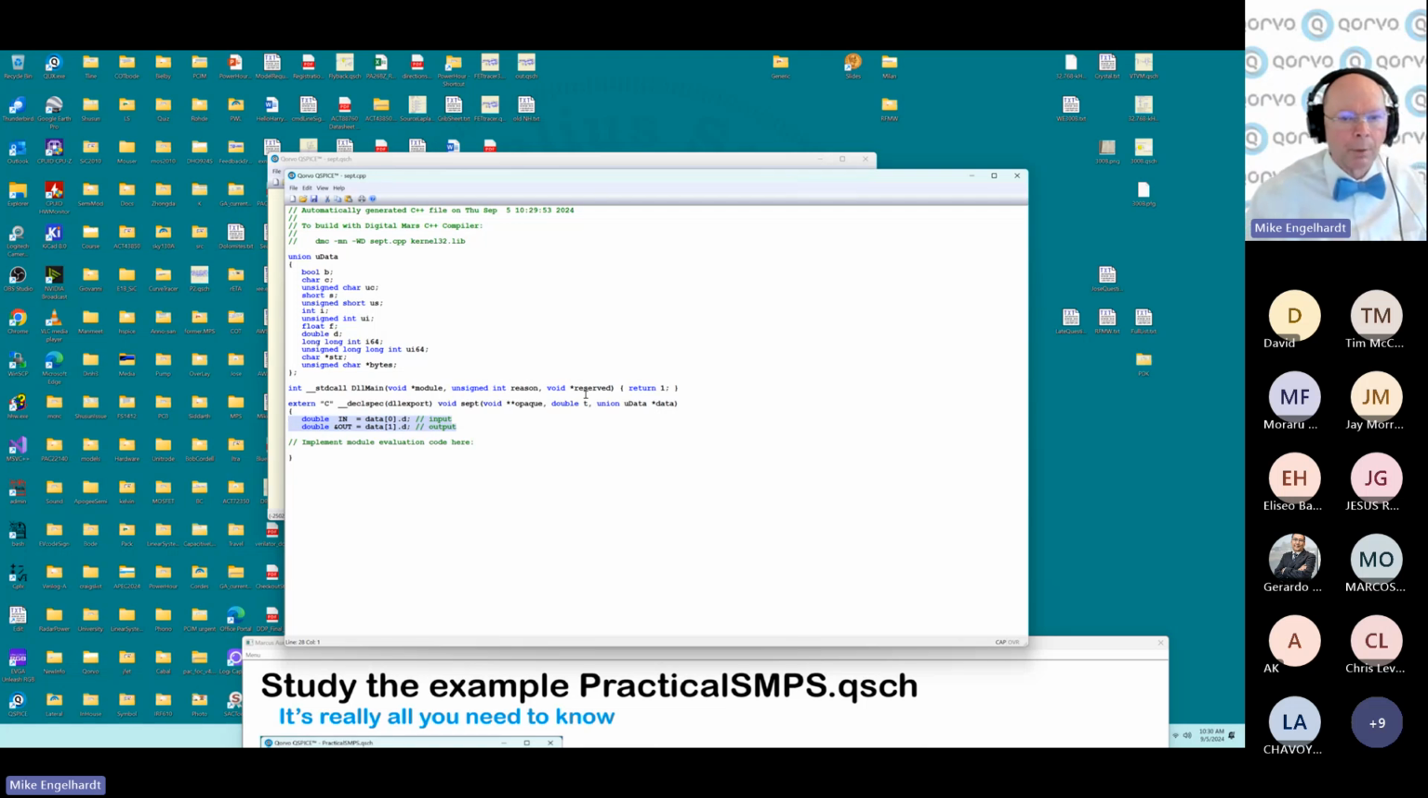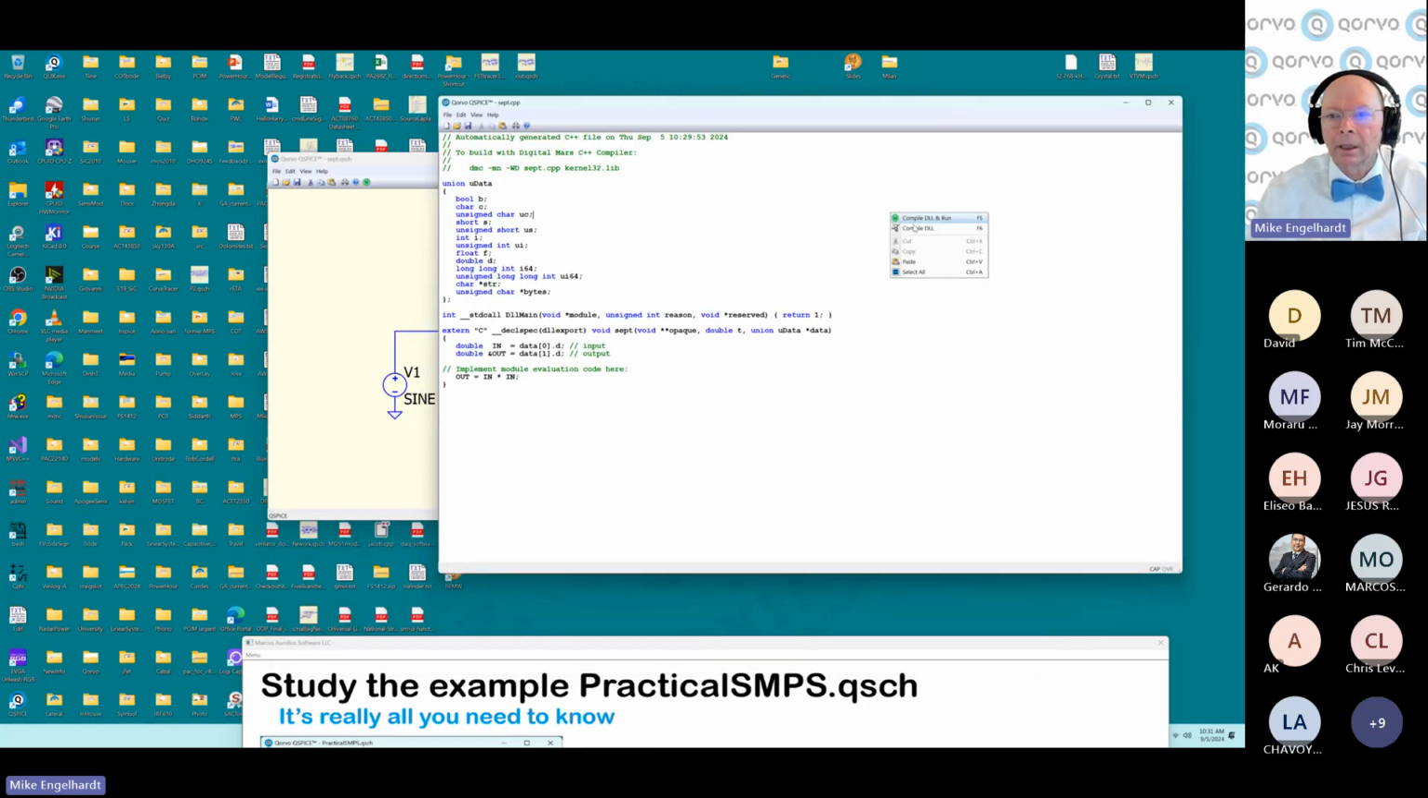We have an input and an output, and all I have to do is write how I want the output to relate to the input. That's it. Let's just make it square. Out equals in times in. That's it. Okay. Now we right click this little symbol here, compile DLL, the little coffee grinder.